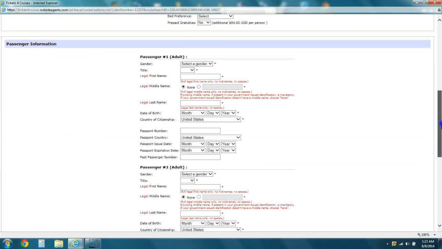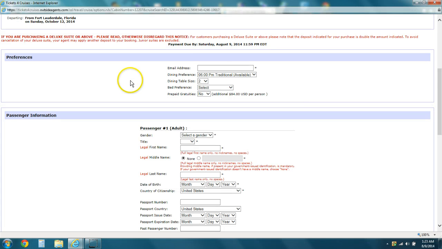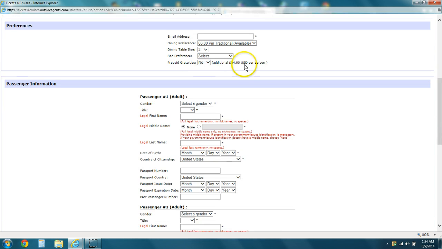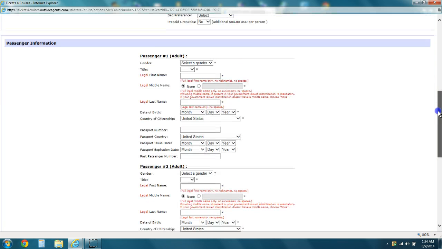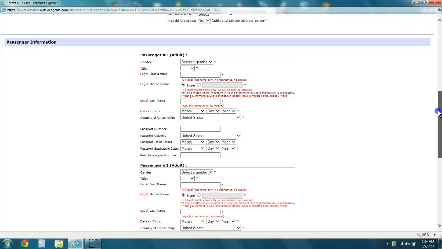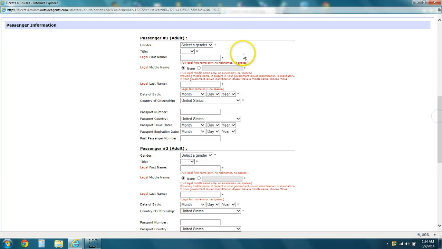If I decide to purchase it, I just need to fill in the rest of the form, your email address, pick your dining time and your table preference and bedding preferences. It allows you to add gratuities if you want to add gratuities right away. And some of this will change and vary up a little bit depending on what cruise line you're looking at. And then you put your passenger information.